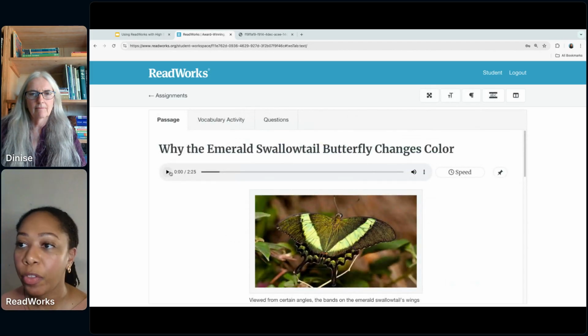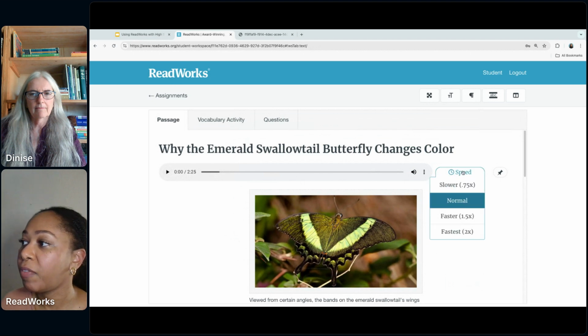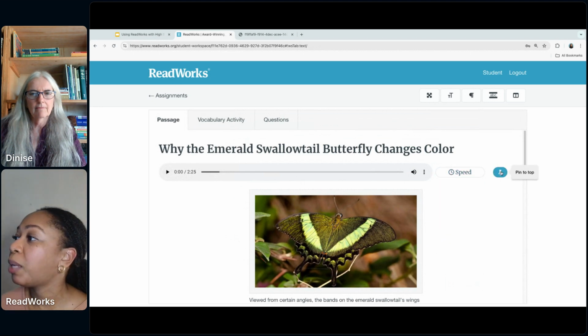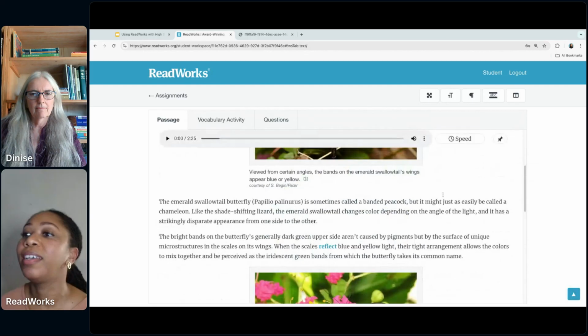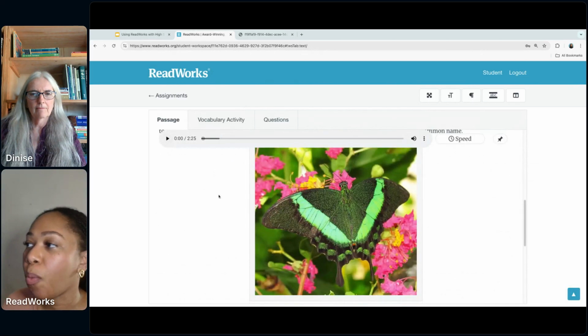And then they read the passage. Because we've included audio, they're able to listen. They can even adjust the speed of the audio, or they can pin the audio to the top. There we go. So when the audio is pinned, they can scroll while they listen.